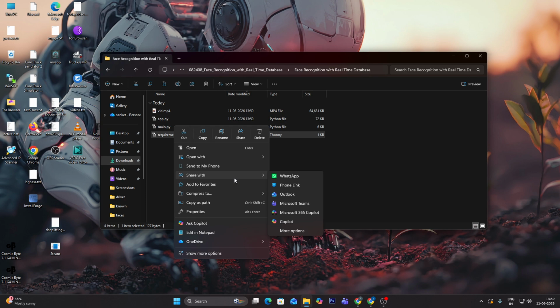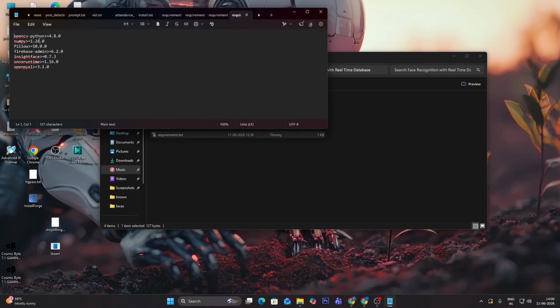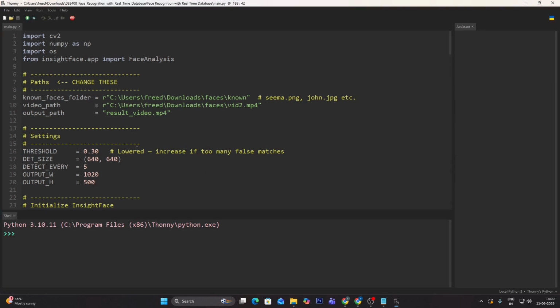You can use VS Code also. I will go with the Thonny Python IDE. For requirements.txt I will open the file with the help of Notepad. So these are the packages which we want. The main.py I will open with the help of the Thonny Python IDE. So this is the code. The package names are basically opencv-python, then numpy, and then insightface. These are the packages which we need.